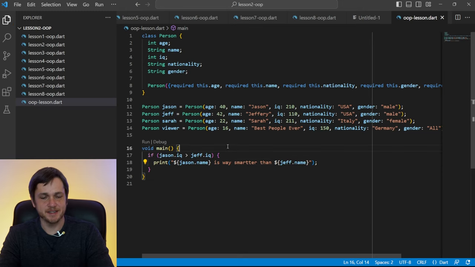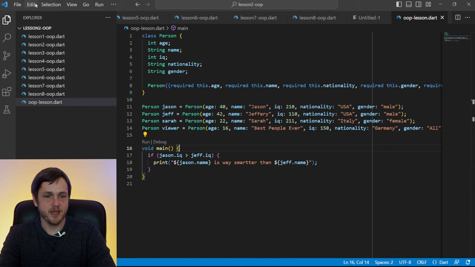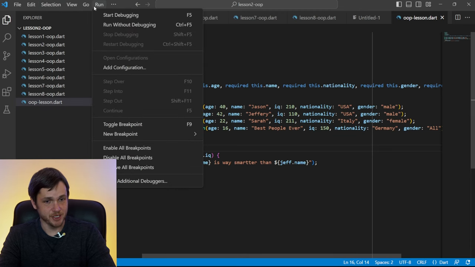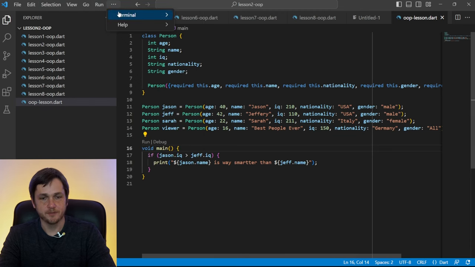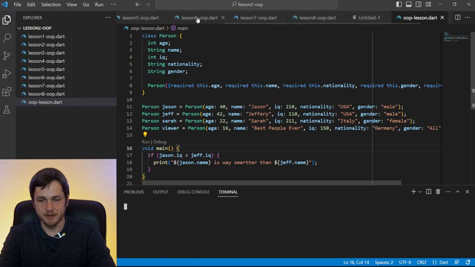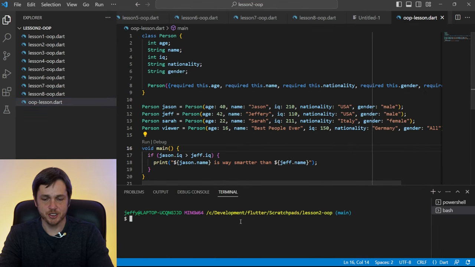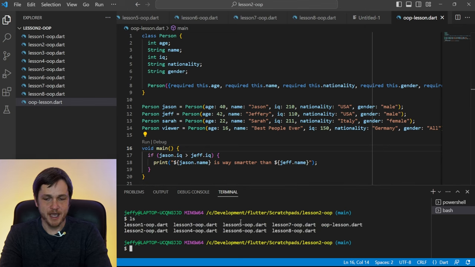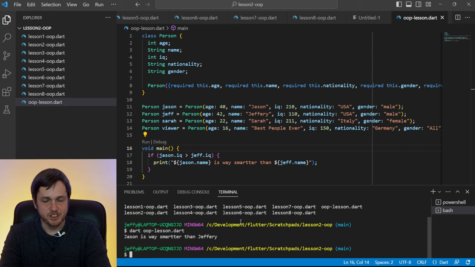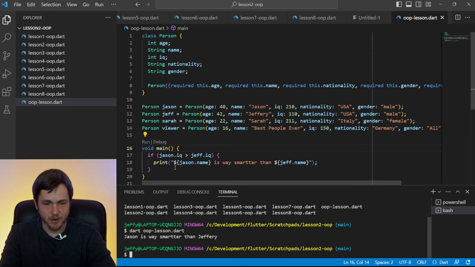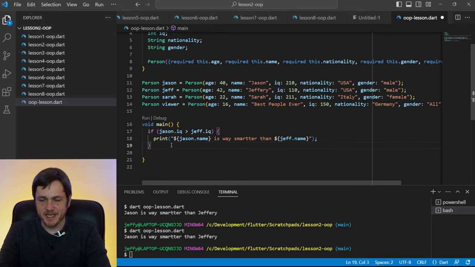So let's go ahead and test this application. Now this is a very simple application, you might notice. We're going to create a new terminal here, which is how you execute your Dart code. We're going to go to git bash, and we're going to type dart oop-lesson.dart. Jason is way smarter than Jeffrey. That works. But what happens if Jeff is actually smarter than Jason?